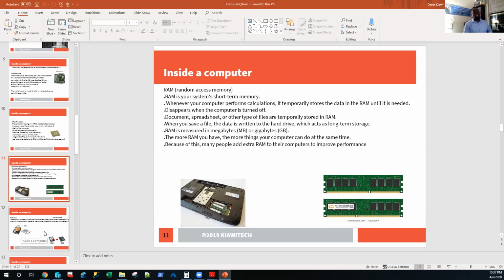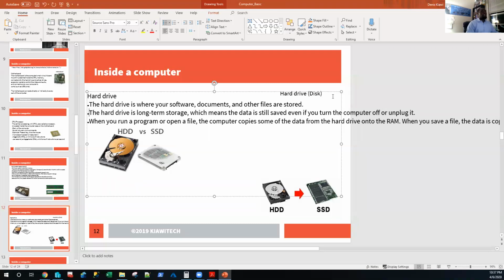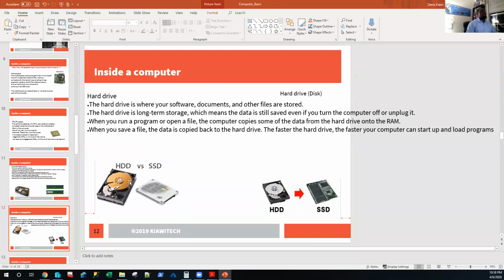Now, the last thing that you want to really know under this is the hard drive. And what is a hard drive, right? What is it all about? The hard drive is actually the location where information is stored permanently, right? It stores your information permanently.